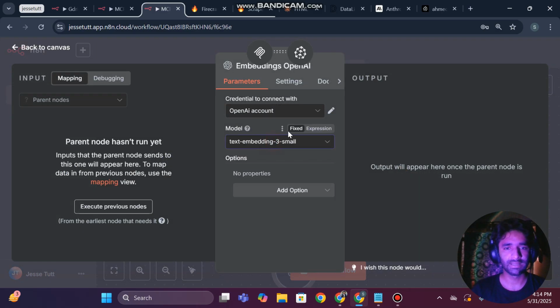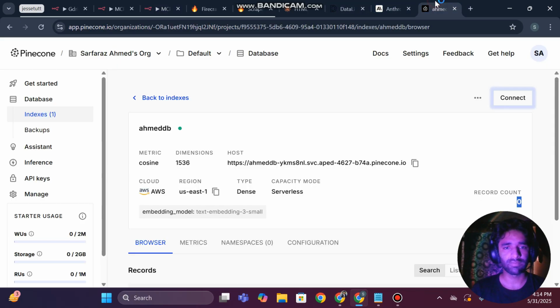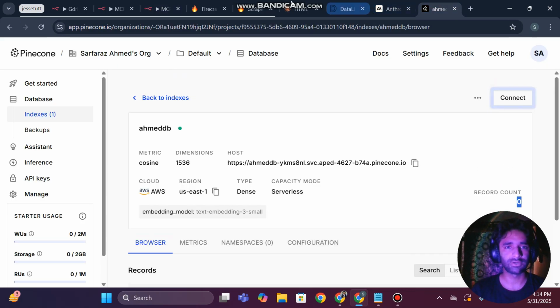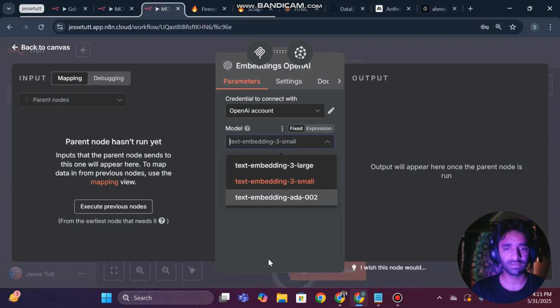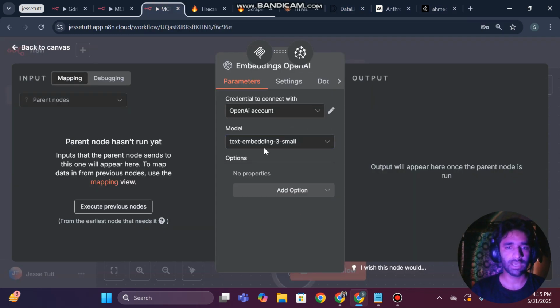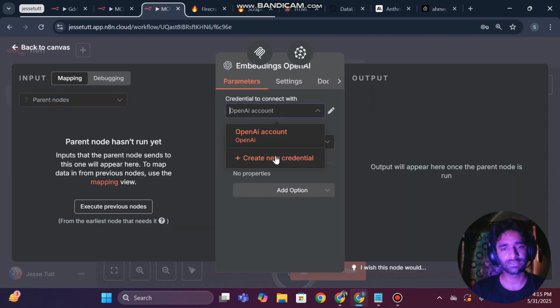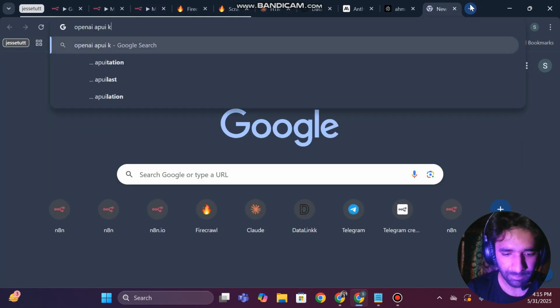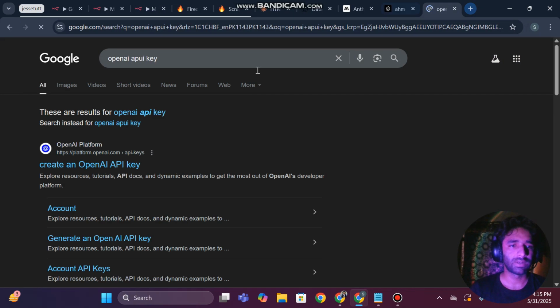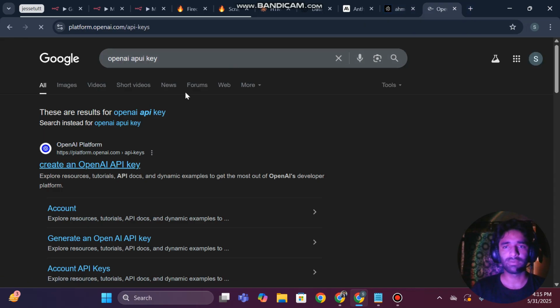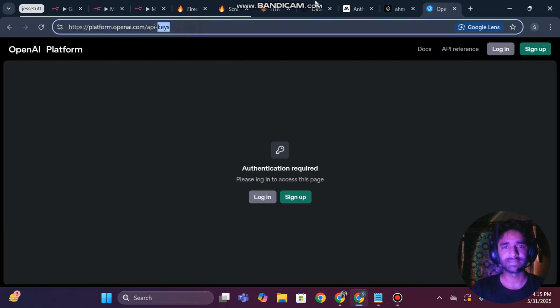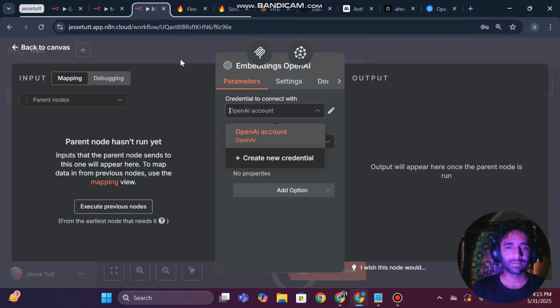We are going to select embedding 3 small, because in our vector database, when we created it, we used the same model. So you will need to use the same embedding 3 small model so that it can match the dimensions. And how will you get your OpenAI API key? Same thing, you will need to search for OpenAI API key and get it from here. I will keep this link in the description. Okay, and this is done.